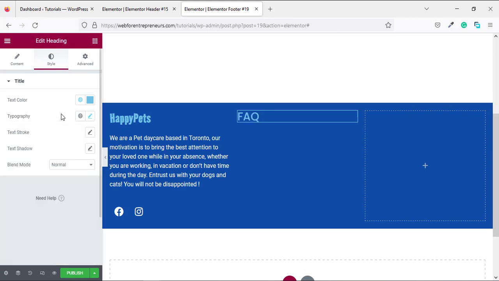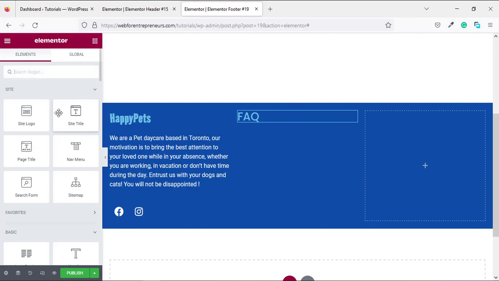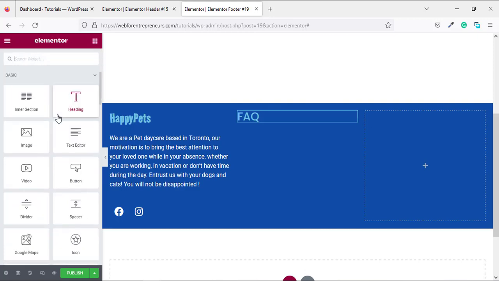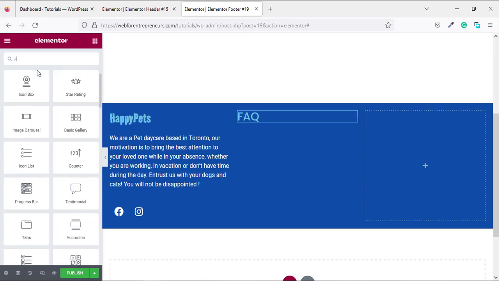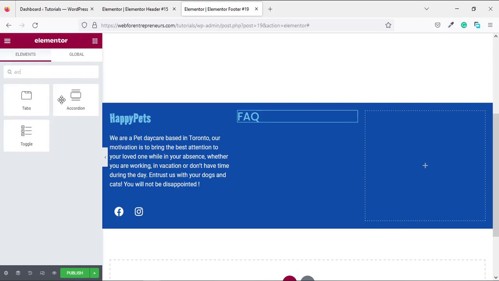Okay. And what we are going to do is add what is called an accordion. And inside of this accordion, we are going to add some questions that the clients might have, and we are going to answer them. So let's search for accordion and add it to the page. Okay, so we have accordion. We can use accordion, we can use toggle. Let's go with toggle.